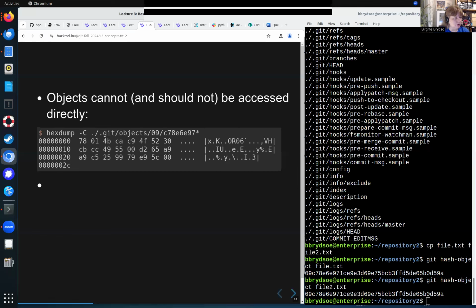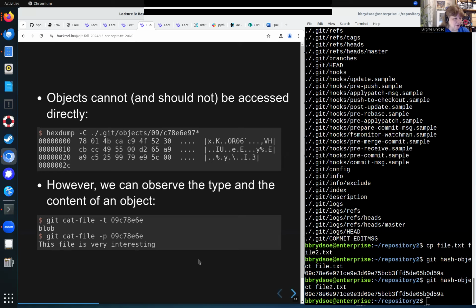So I will continue. Objects cannot and should not be accessed directly. If you go in and look at one of these objects with a hex editor, for instance using hexdump to see what is in it, it will look something like this. You will not look at these directly. But you can observe the type and the content of an object with these commands here: git cat-file -t for type, or -p where it's printing out what is inside of it.